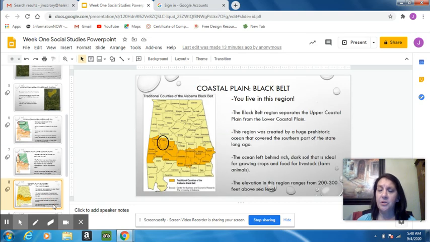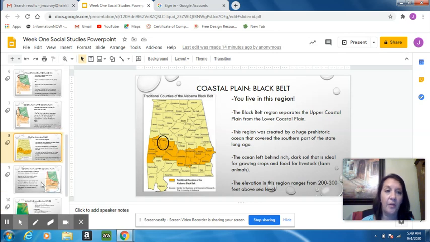Now, our Black Belt region, this is where you live. It separates the upper coastal from the lower coastal. It was created, though, by a huge prehistoric ocean that covered the southern part of the state a long time ago. The ocean left behind this rich, dark soil that's ideal for growing crops and food for livestock, farm animals. That's why when you drive through our area, you'll see so many farms, so many livestock out in pastures or out grazing because we have the perfect area for that.